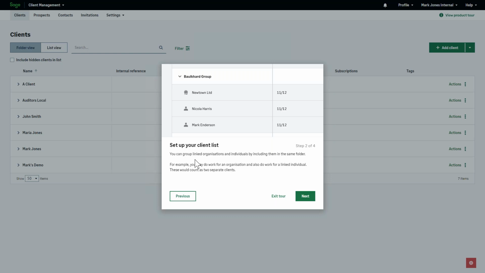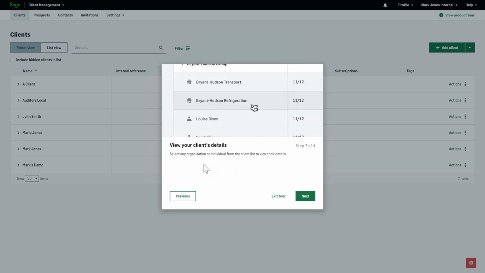You can group linked organizations and individuals by including them in the same folder. For example, you may do work for an organization and also do work for a linked individual, and these would count as two separate clients, but you've got them grouped here under the folder. You can select any organization or individual from the client list to view their details.